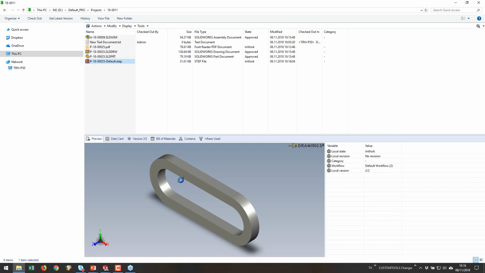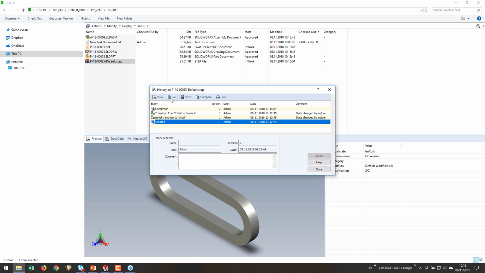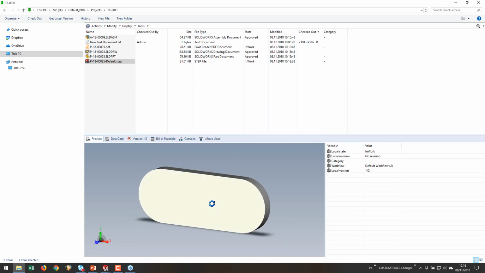So this has 2 versions. That means that I can go to history and I can track back whatever I did earlier, and I can then get that version of the file. So we have different versions of this step file. For the PDF, we will have to investigate that.